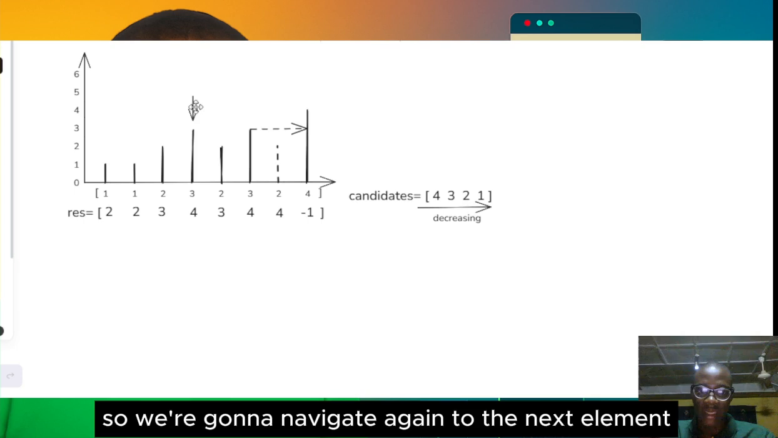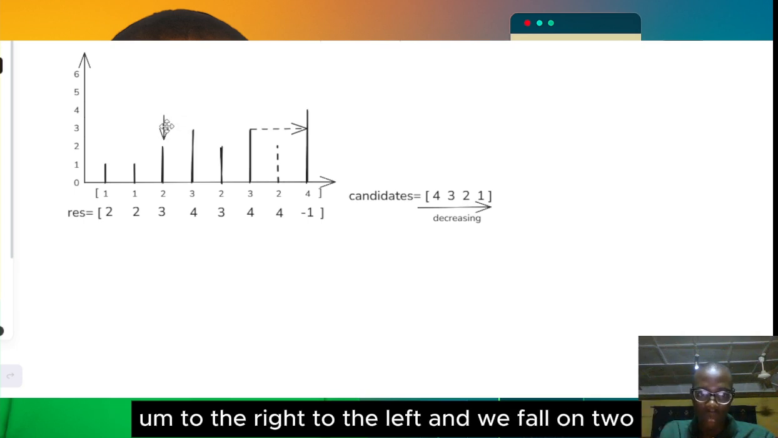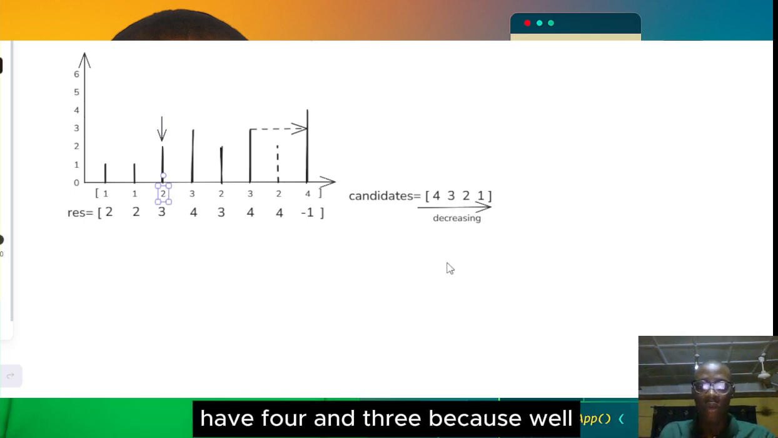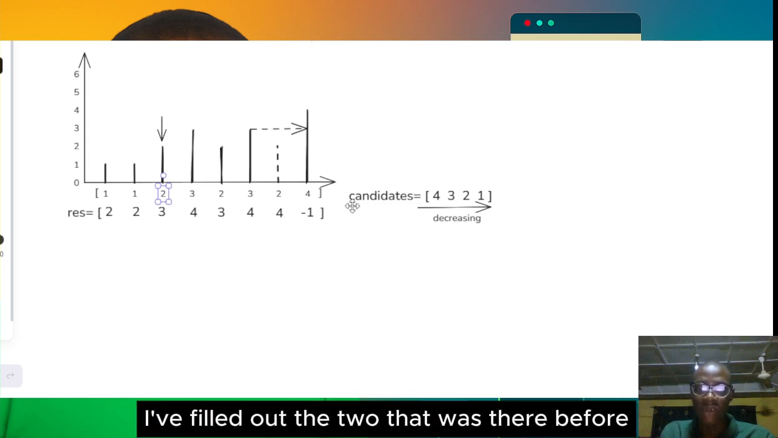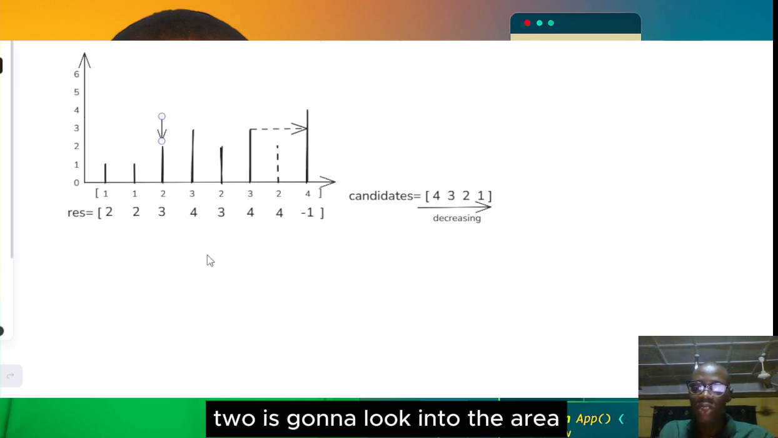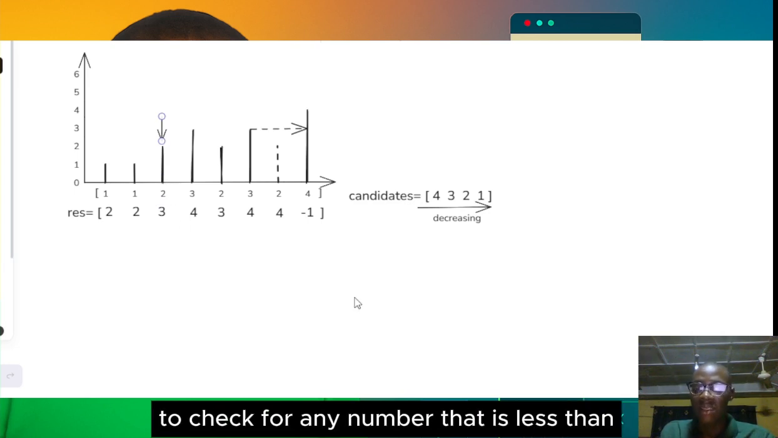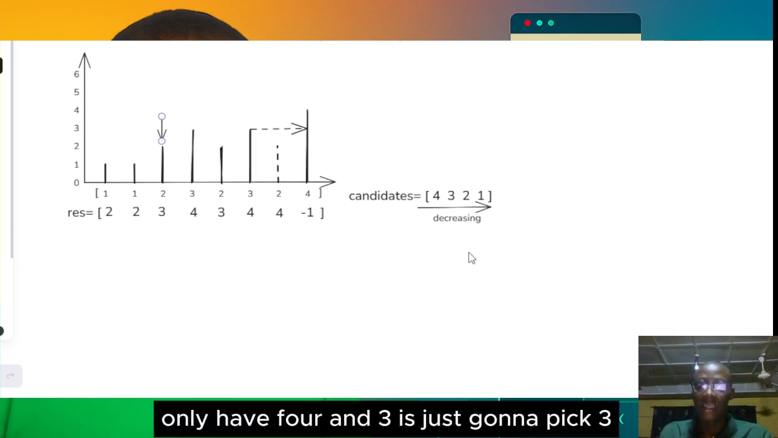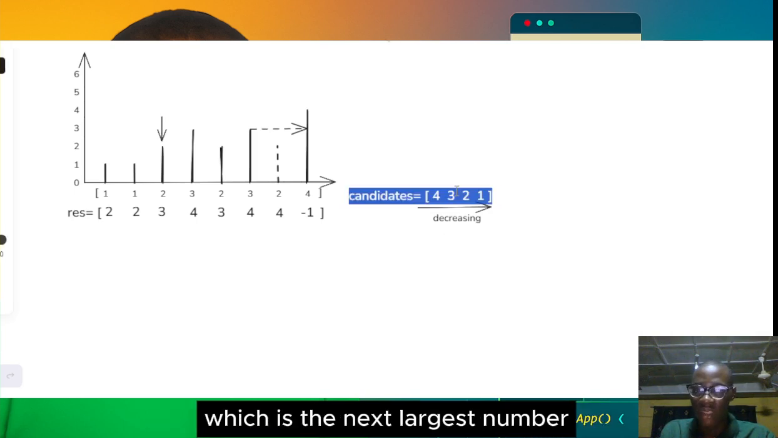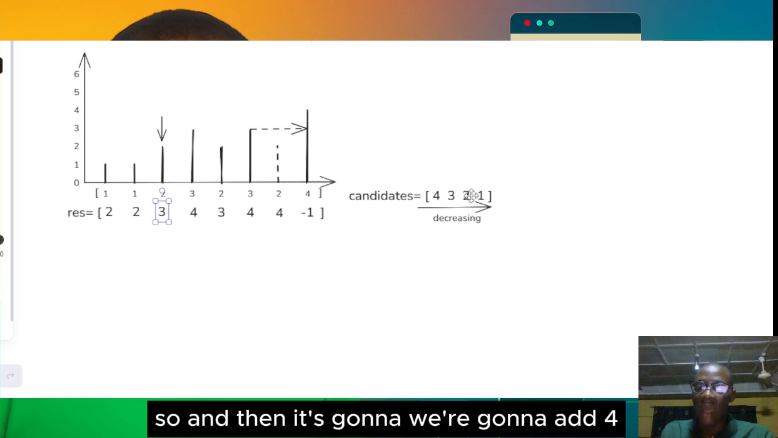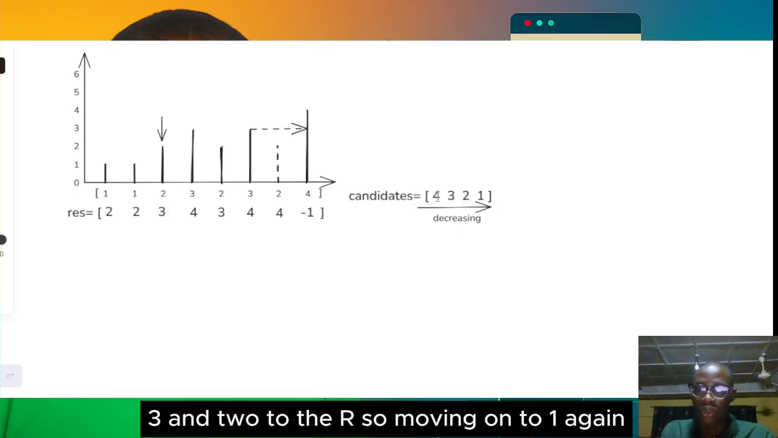So we are gonna navigate again to the next element to the left, and we fall on 2. Falling on 2 now, don't forget that so far we have 4 and 3, because the initial 3 filtered out the 2 that was there before. So now that we come across 2 again, 2 is gonna look into the array to check for any number that is less than or equals to 2, and because there's no such number, we only have 4 and 3. It's just gonna pick 3, which is the next largest number, and it's gonna be here, right? And then we're gonna add 4, 3 and 2 to the array.